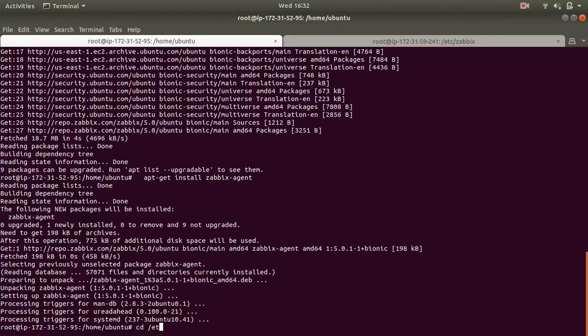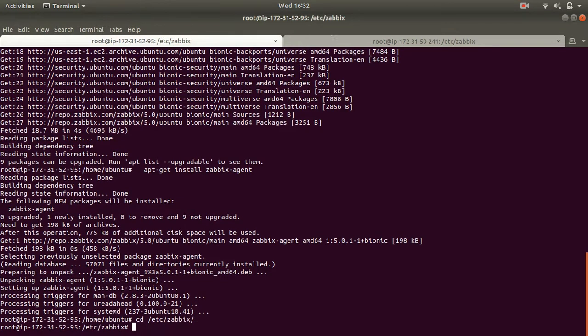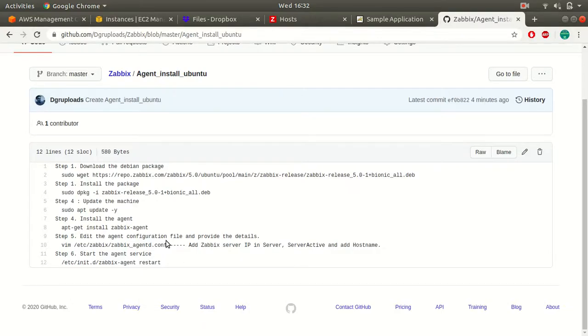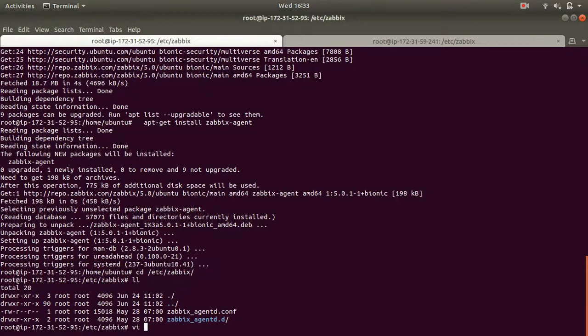Now this agent will be available in this location. So if you go to /etc/zabbix, you should be able to find your Zabbix agent installed. This is the configuration file. Now the last step that is needed is to go to this file and provide your Zabbix server's IP address in ServerActive and give a host name to your remote machine. So let's do this. We will go with vi and we will go to this configuration file.